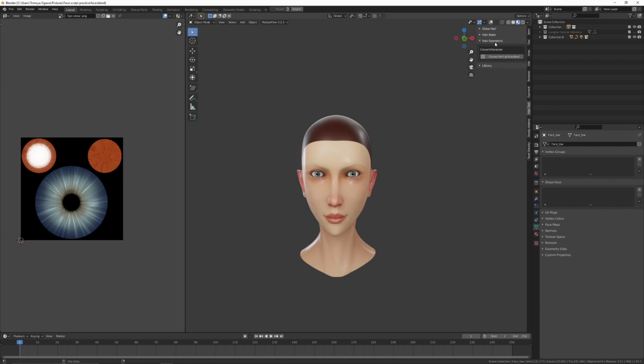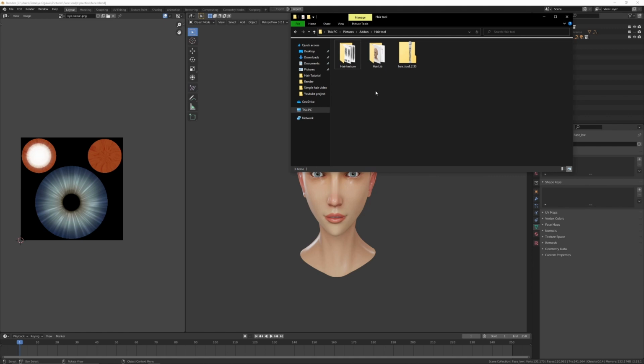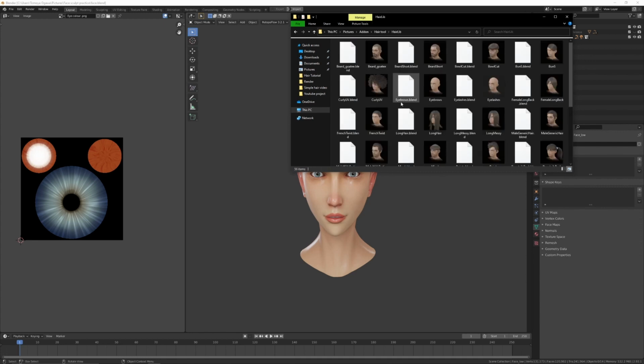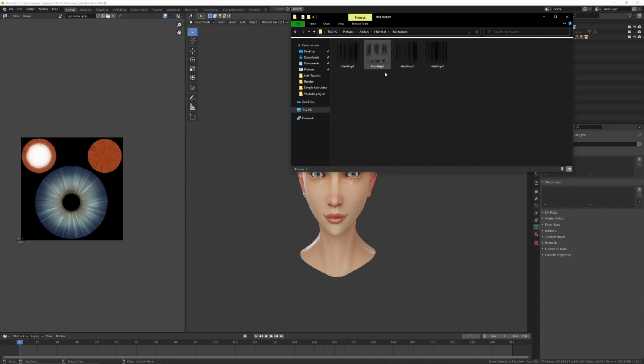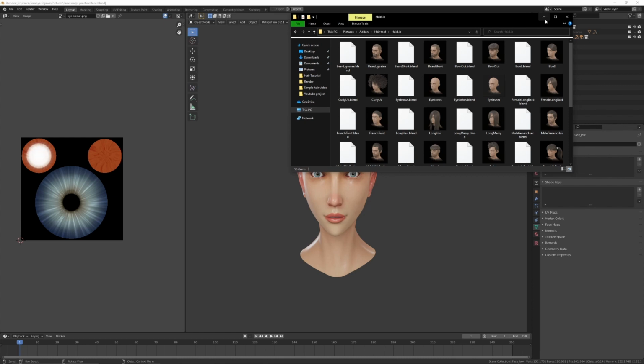So press N to open up the tab and click on the hair tool, go to the library, and this is where you can access hair presets. However, in order to do so, you first need to unzip the hair tool file to get the hair texture file and hair preset file. These ones are presets. This one is for the textures. This is important, so make sure to have both of these.